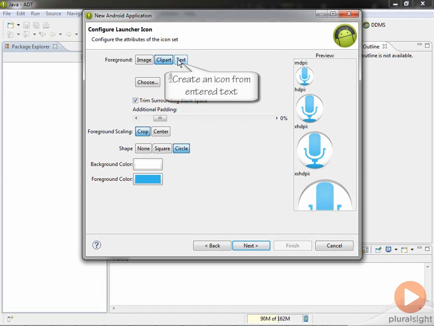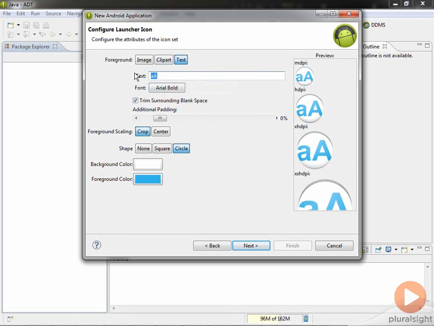Also here, if you get to the text, you can create an icon that's based on text. So if I want my icon to be something like, cool, it will put that text in there as the icon. And I can change the font that I'm using and so forth. So I can do some really neat stuff here. In fact, why don't we just change this to say something like demo, because it's my demo app.